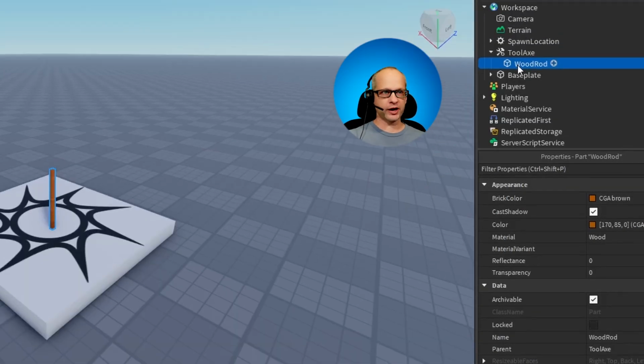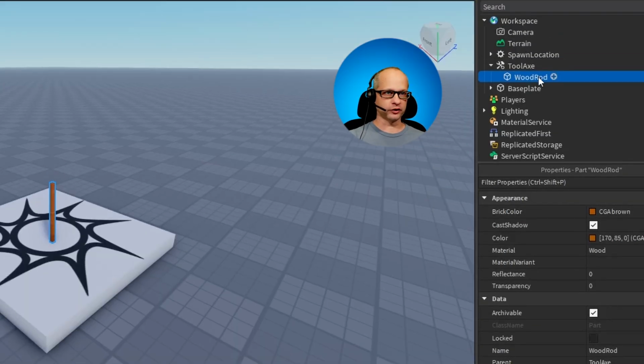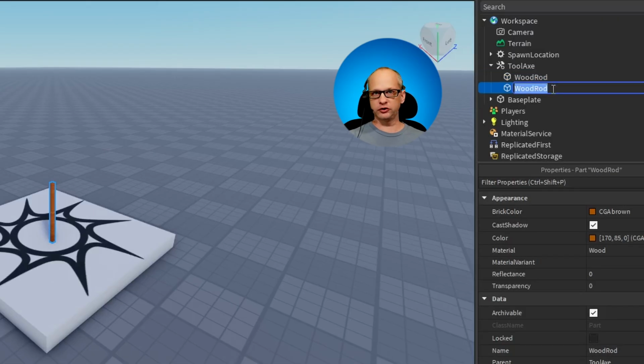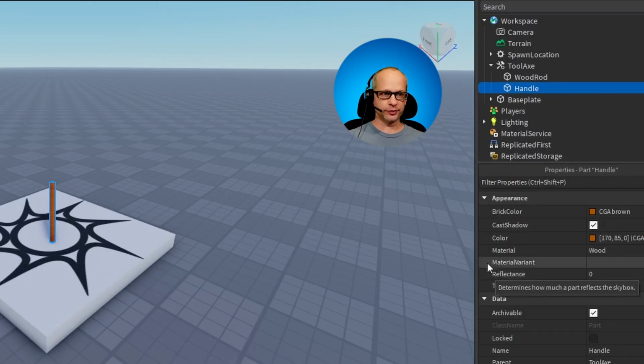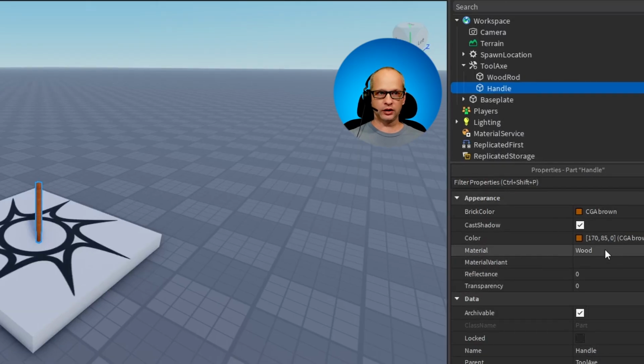All right, so now we're going to add in the handle. So with WoodRod selected, we're going to press Control D to duplicate that part. And we're going to rename the duplicated part to Handle with a capital H. And we're going to adjust the properties now for the Handle. So let's go down to the Properties for the Handle. And for that one, we're going to change the Material back to Plastic.